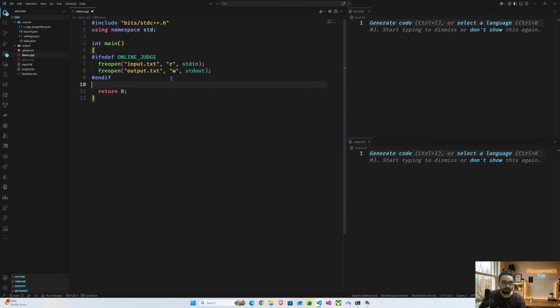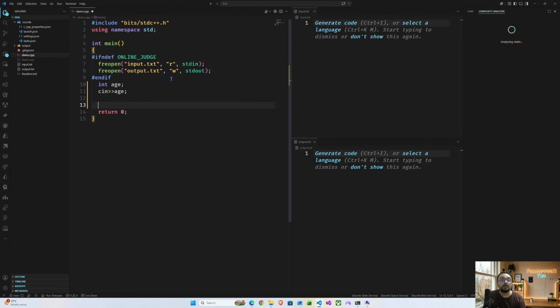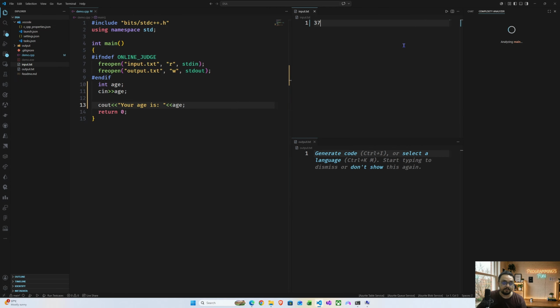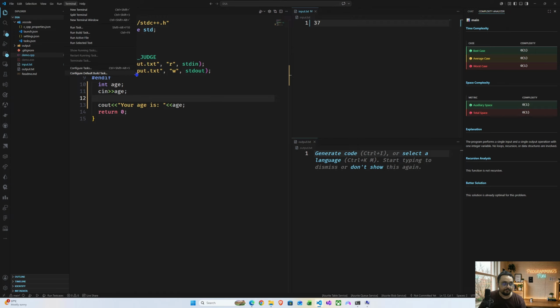For example, I can show you. If I put int age and cin age, that's my input variable, and then I can simply cout "your age is" and the age. I can put my age here, let's say 37, and if I build this CPP file, for the build, I can simply go to terminal, ignore the right hand side panel, and go to configure default build task.